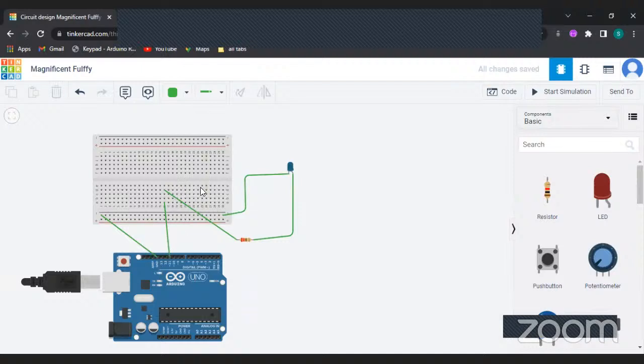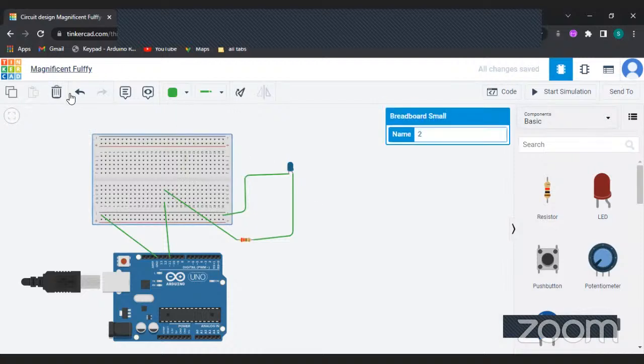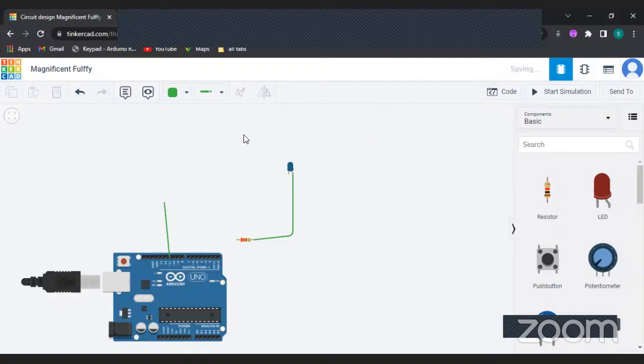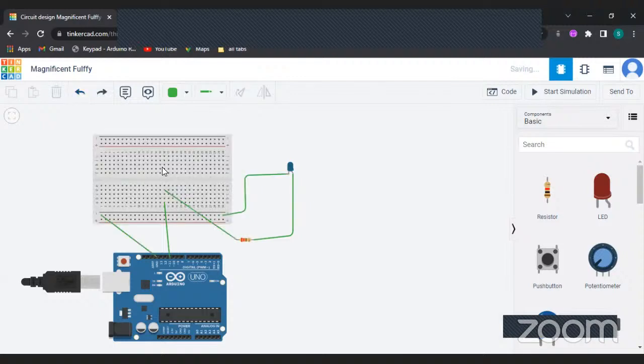If you want to delete or remove a component, you can just click the component and it will get highlighted. Come to the delete button here and delete it. And you can go back here and undo. Good, you undo your changes.